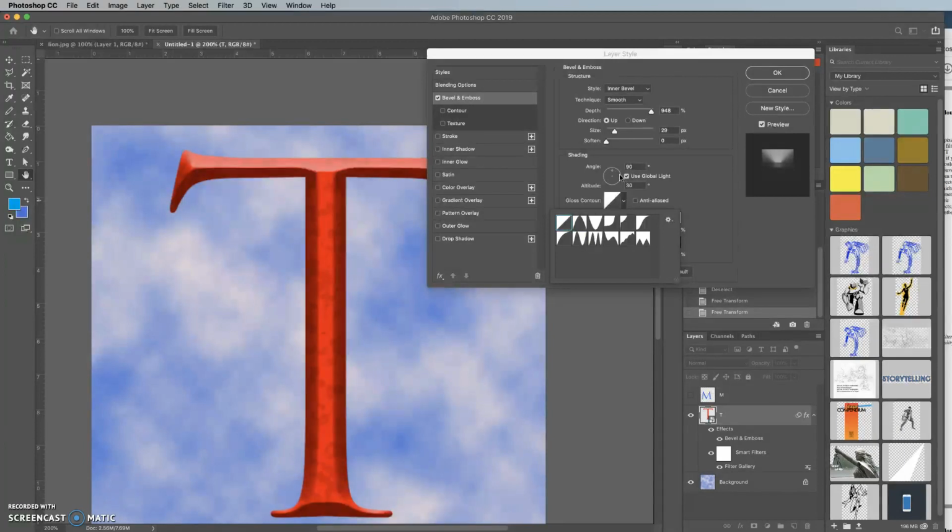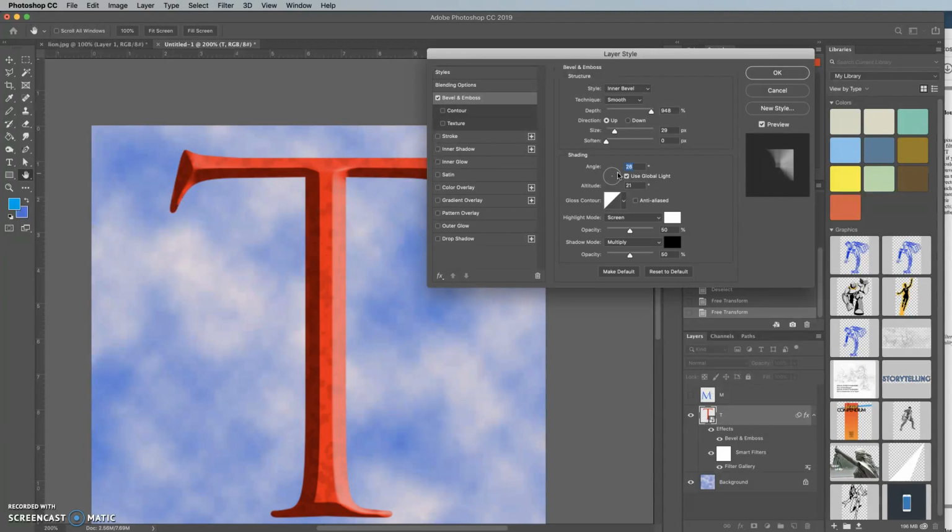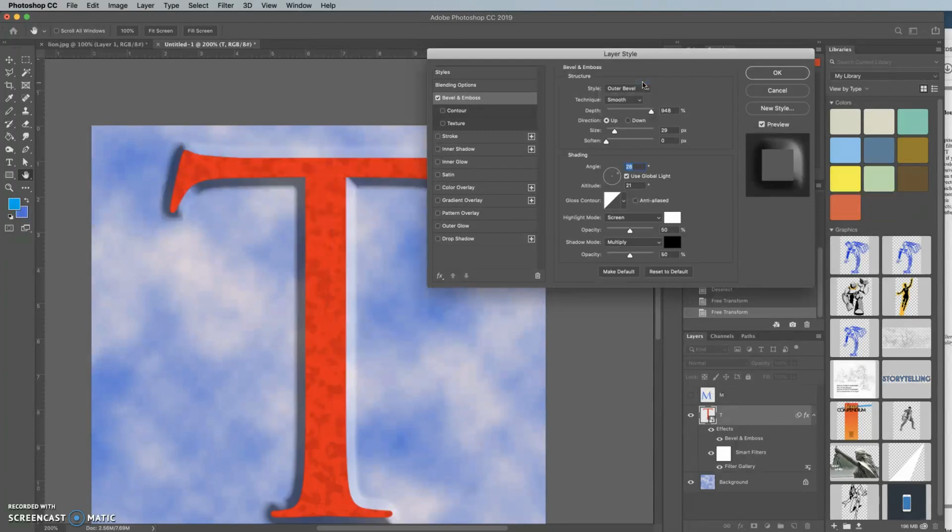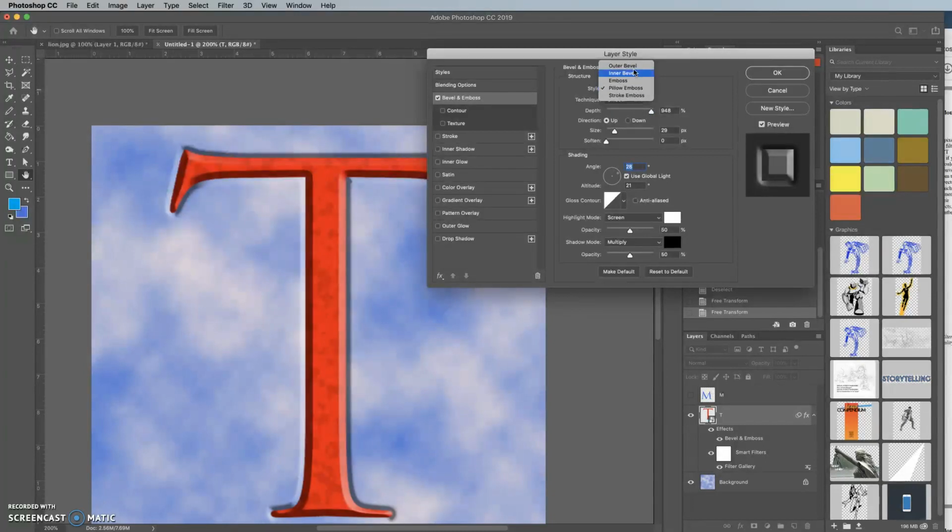I can play with the lighting and all that. Let's go with this right now. This looks pretty good. That's an inner bevel. I can do an outer bevel, or pillow emboss. There's all these things you should play with and just see what you get.